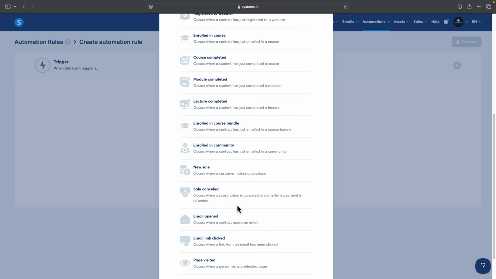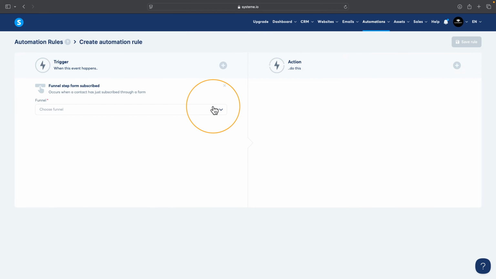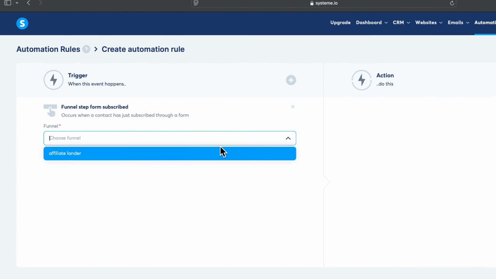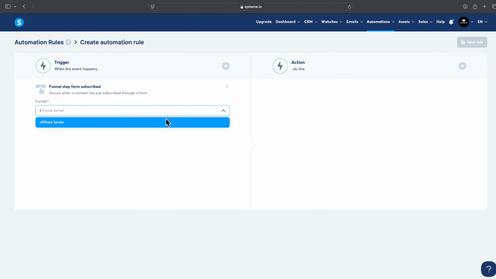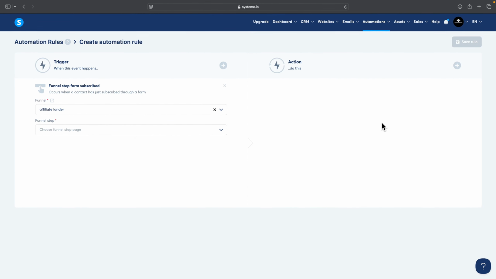So, for example, we can do funnel step, form subscribed. Then you will choose your already pre-made funnel. So this one, for example. You also choose a page where this should happen. And now you have to select what should happen after the trigger. So in this case, after somebody subscribes to the form in the funnel.